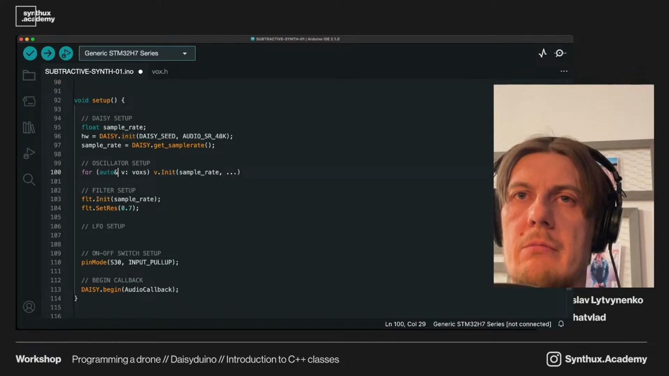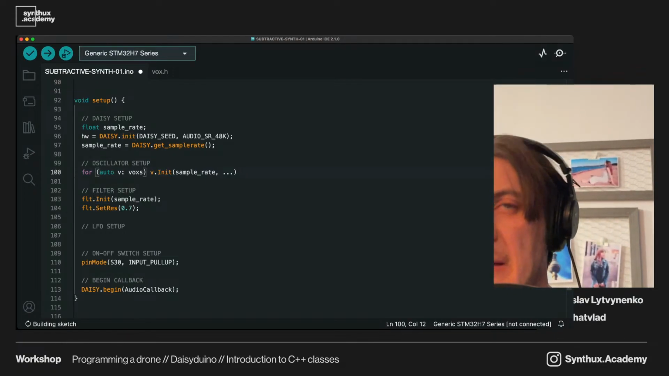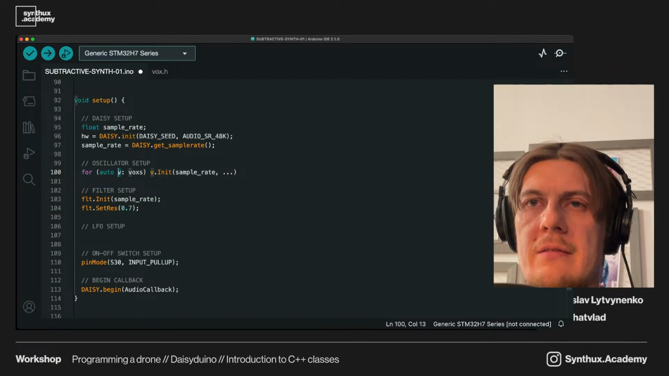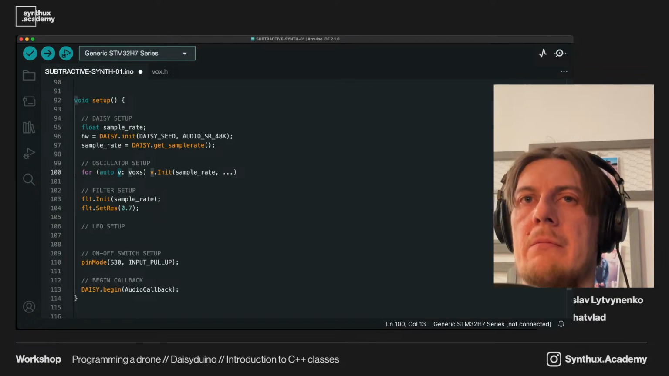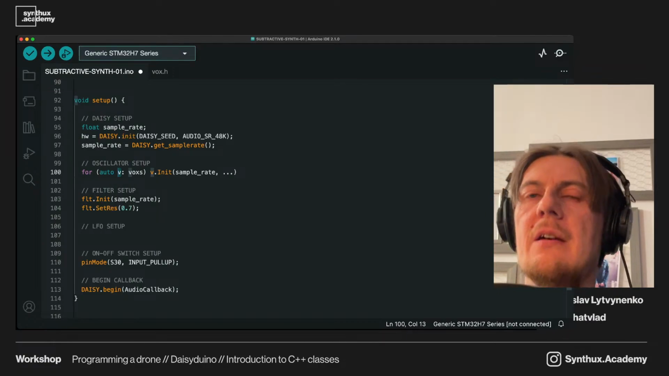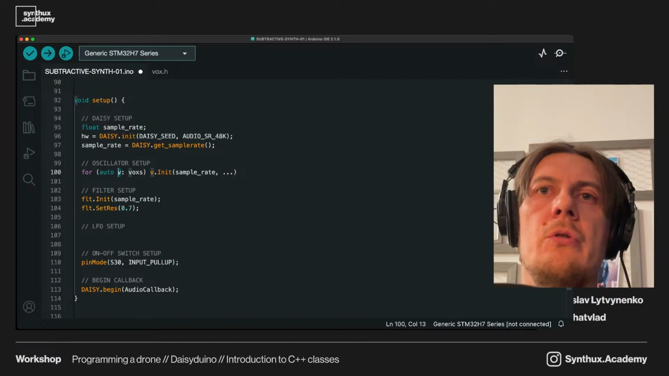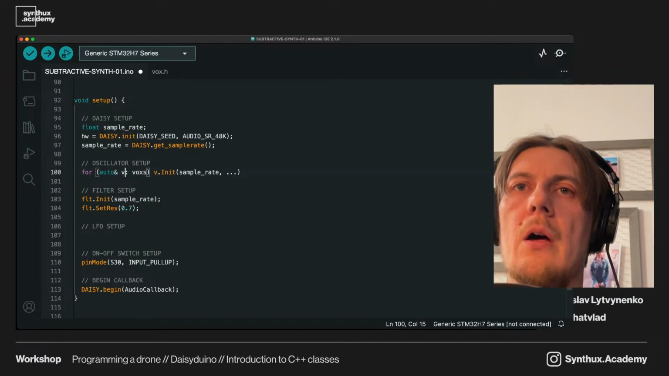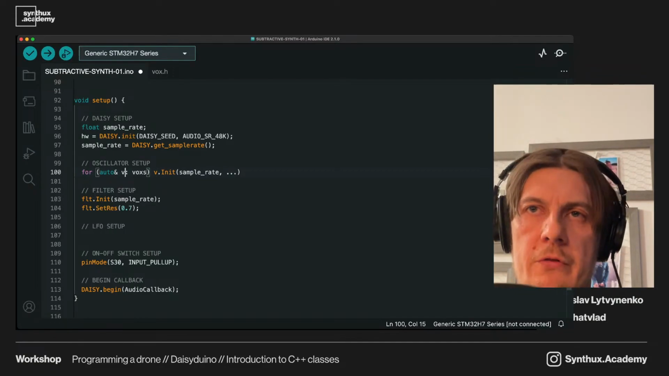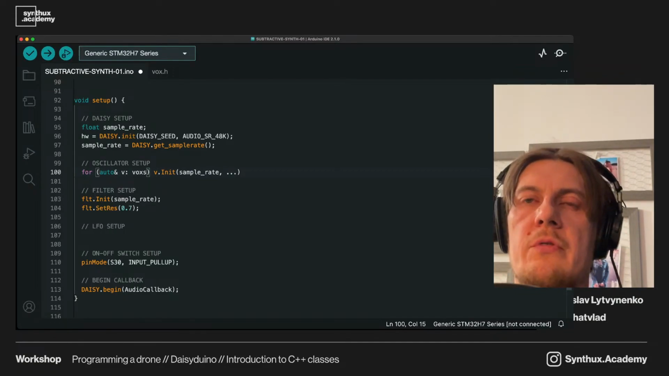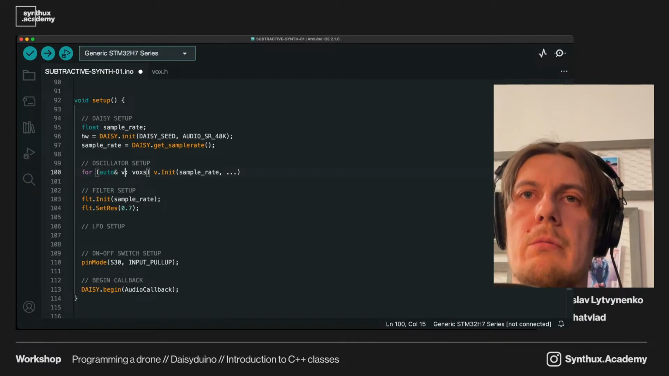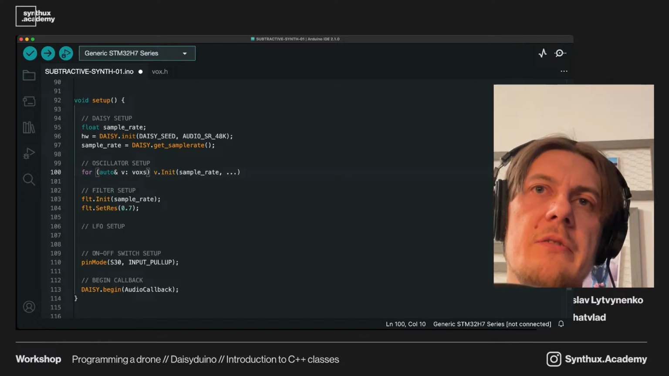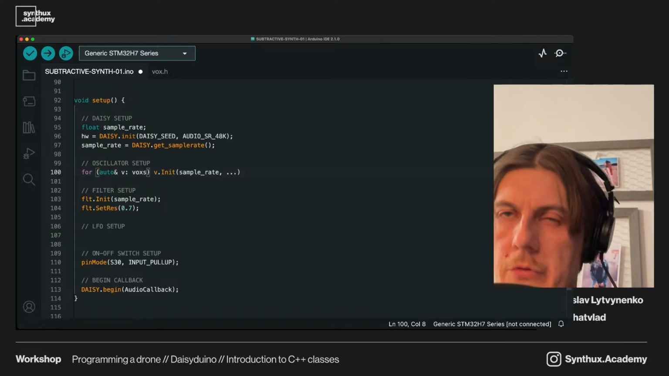If I remove this ampersand, what's going to happen? This v will contain not the element that sits inside the array, but its copy. So it will first copy it, and then we will operate on a copy, which is just useless for us. We want to operate exactly on our 15 voices that we have, not copies of them. So this is a construct that you can remember.